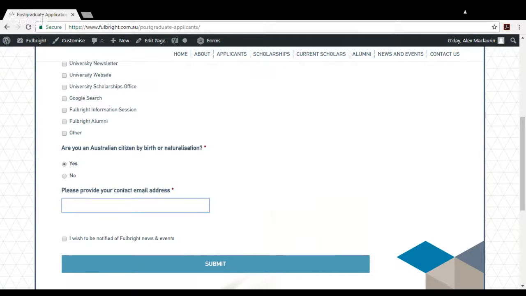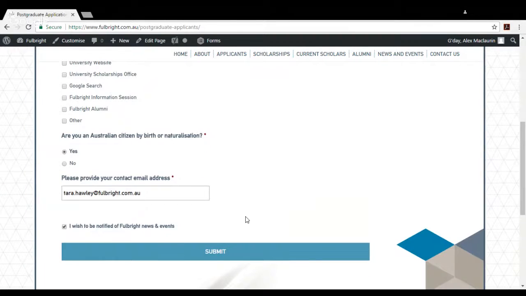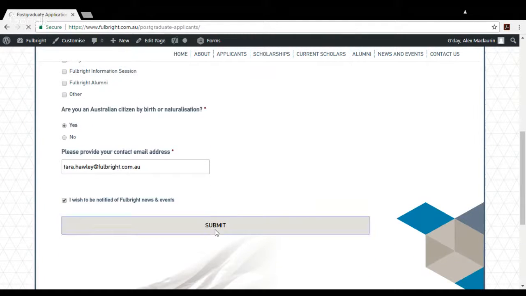and an email address. Now, the only reason that we might use this email address that you enter here is if we want to send you some additional resources that might assist. So for example, when we complete this webinar, we might send a link to it out to anyone that has used this form, just to give some additional information that might help. We won't spam you with any other information unless you click this box to say that you'd like to be notified of Fulbright news and events. So I'm going to hit submit here.